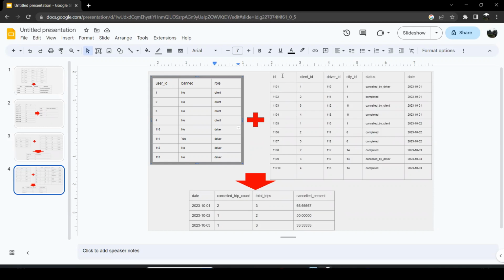We have been given the ride id in the first column, then the client id, that is the passenger id, then the driver id, and the city id. Then we have the status, whether the ride is cancelled or not. If it is cancelled, whether it is cancelled by the driver or by the passenger, the client. And then we also have the date that a particular ride was taken.